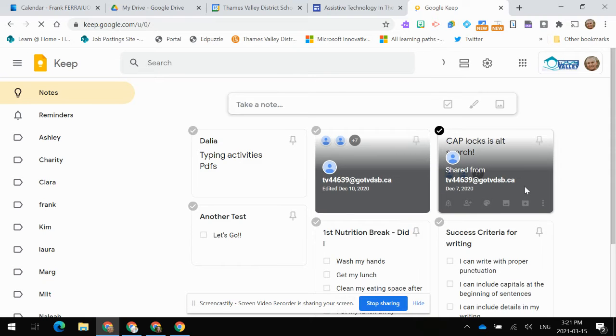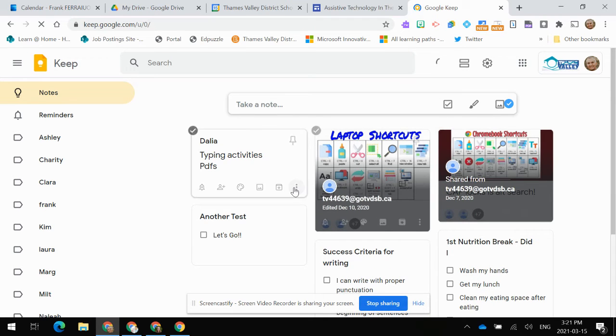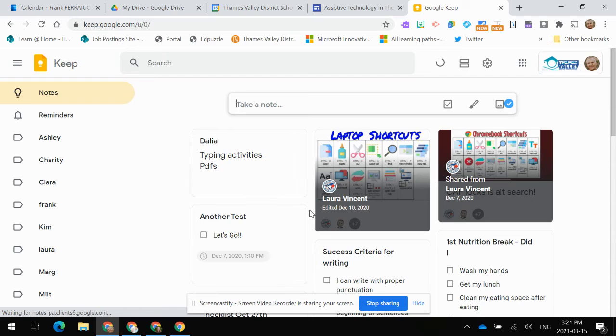So some teachers and students use it as like a simple checklist, a to-do list, etc. They're almost like little post-it notes that you can share and collaborate with other teachers and students. So you'll see a collection of Google Keep notes that I have created or have shared with me. On the left-hand side are labels, as they're called, and they're organized by name for me anyway. And we can talk a little bit about that later.